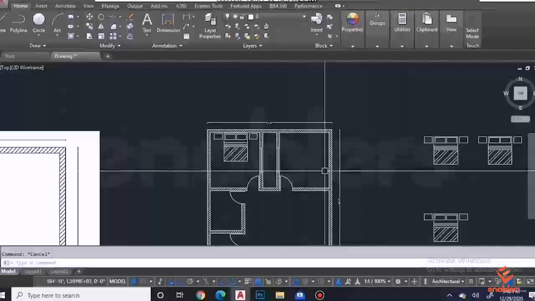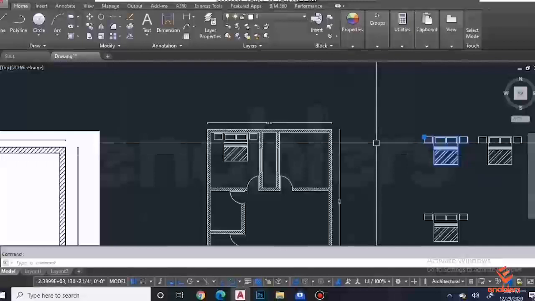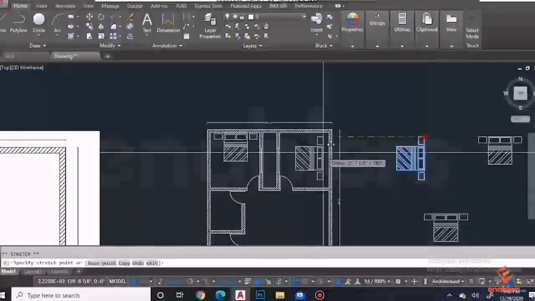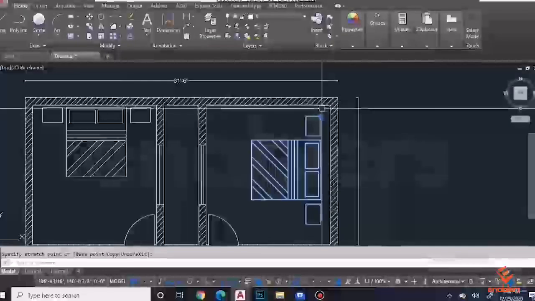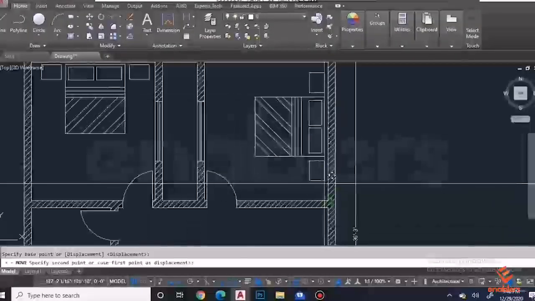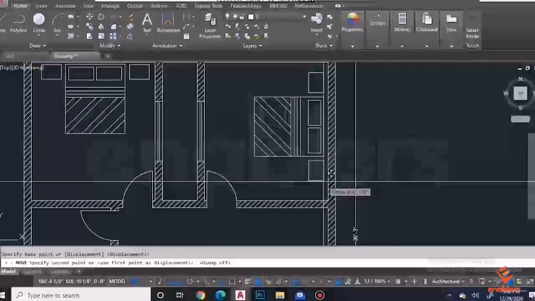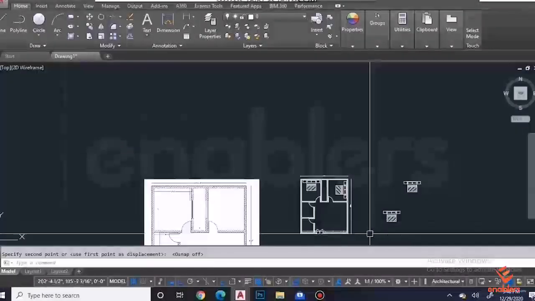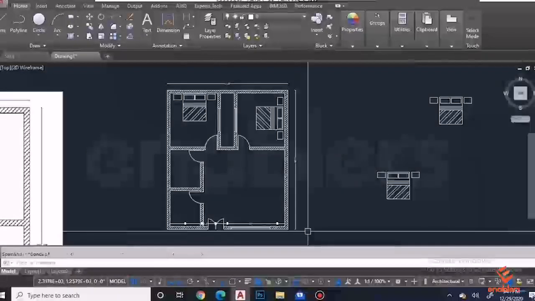Now let's say we need a bed against this wall. We will select the bed and rotate it to our desired side. Now place it against the wall. You can also use the move tool for moving the block. This is how you set your block.